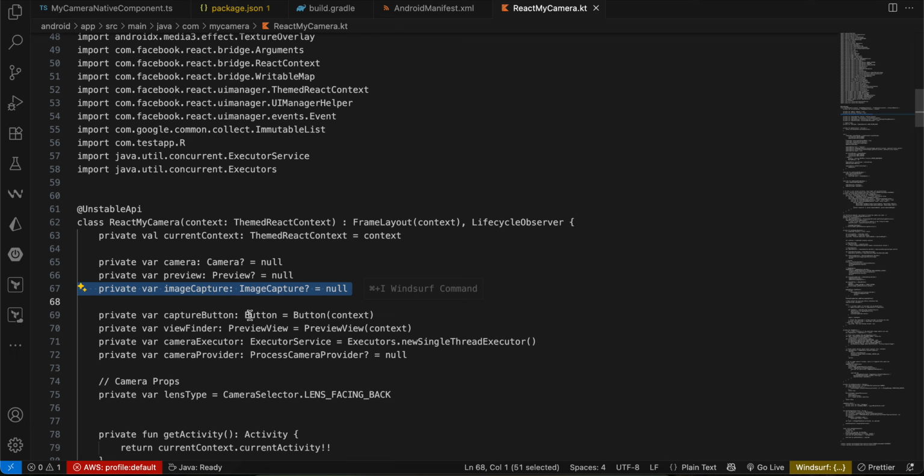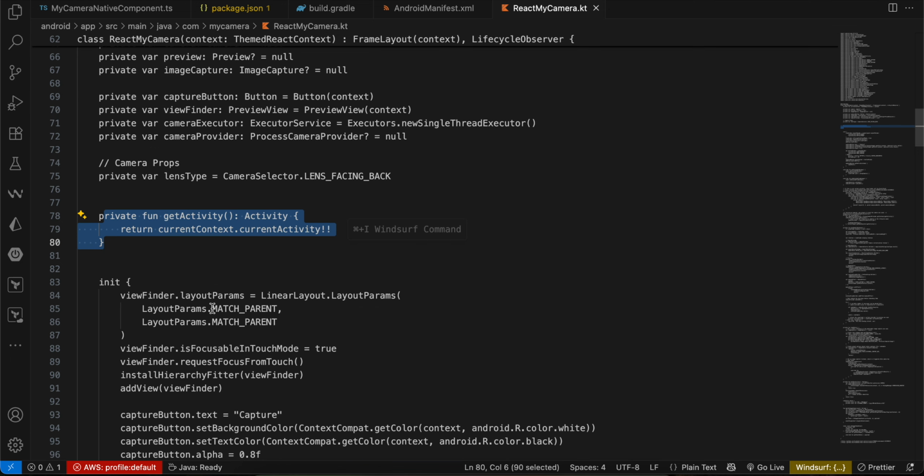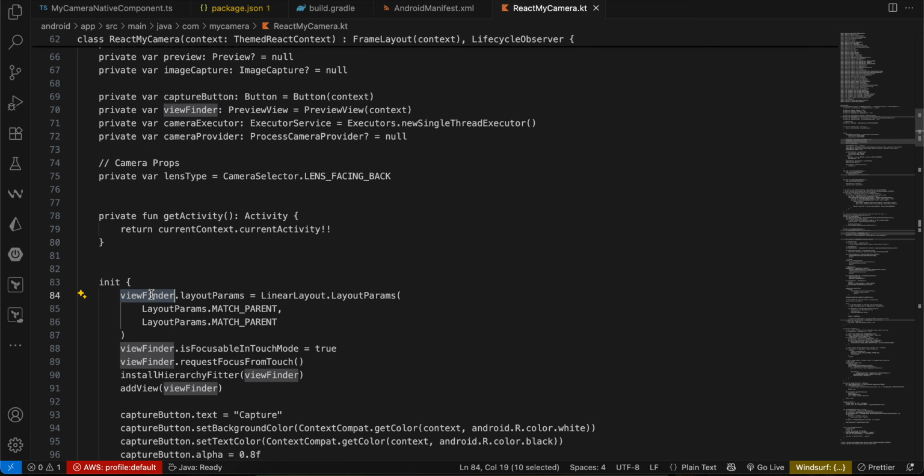Then here we have this button. Then here is our preview view as well. Here is our camera executor service. Here is our process camera provider as well, and here we have this camera selector with lens facing back. Then here we get hold of our current activity as well. Then here we set layout params to our viewfinder. So viewfinder is basically the camera preview.